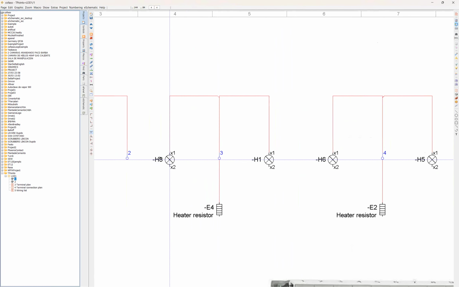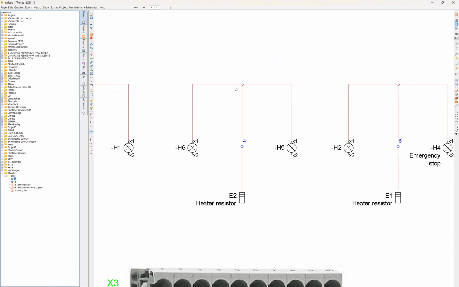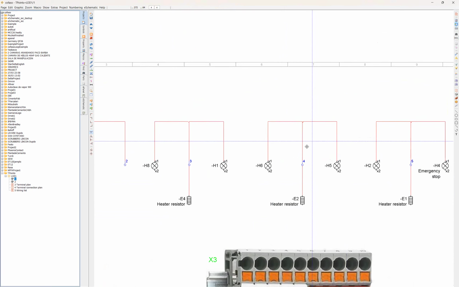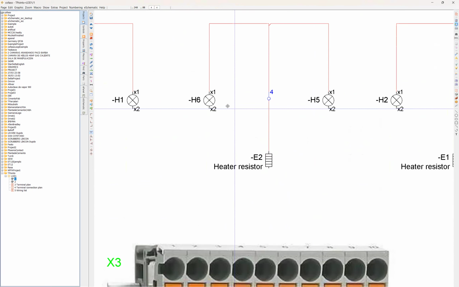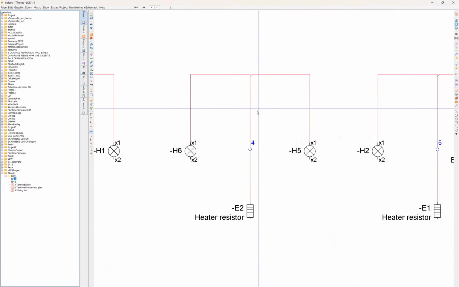Okay, so let's now go to the third one, where I've used the same one as just before. But here the logic is that I want to show in the terminal plan that the fourth conductor terminal in the terminal strip X3 is connected to H6, the connection X1.